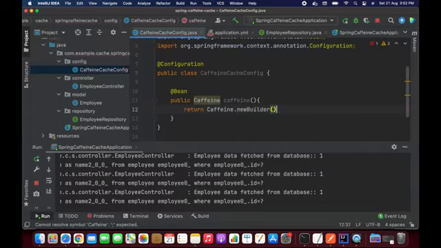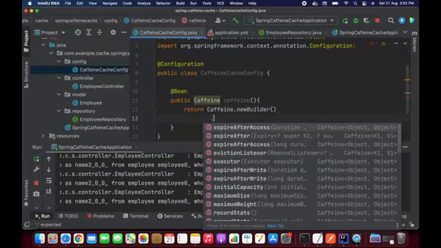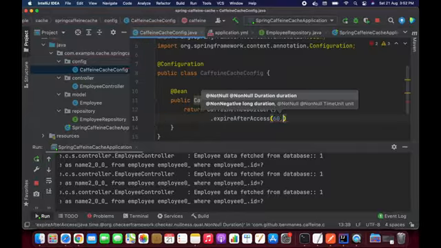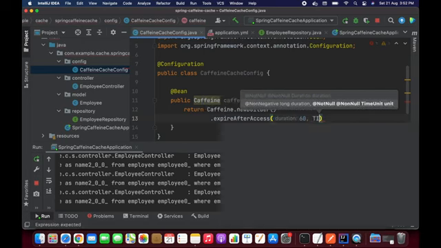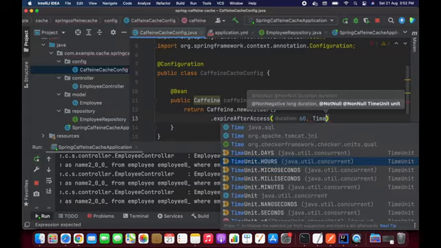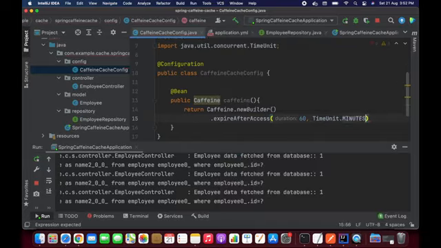So now you are able to see this new builder here. That means you are able to access. So we have expire after access, and I want to add some value here. Okay, so that is time units. I want to say in the time units, guys, hours or minutes. Okay, I'm going to take it in minutes here.